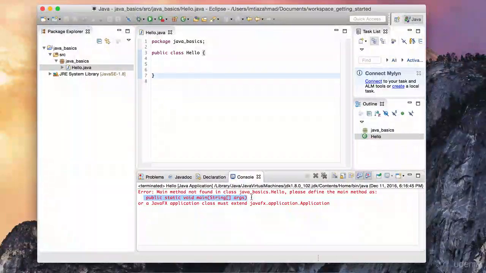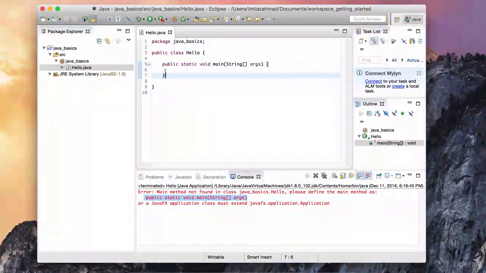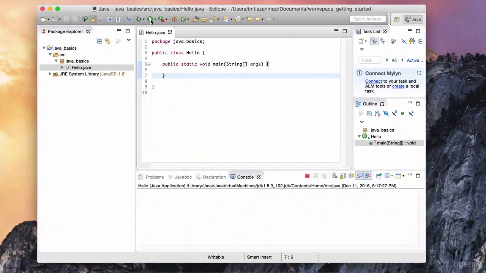And don't worry about these terminologies, the signature and method and all that. We're going to go into great detail about what exactly each one of those terms means. But basically, we need this line of code for this application to run successfully. And now if I hit the play button, notice that it's working just fine.